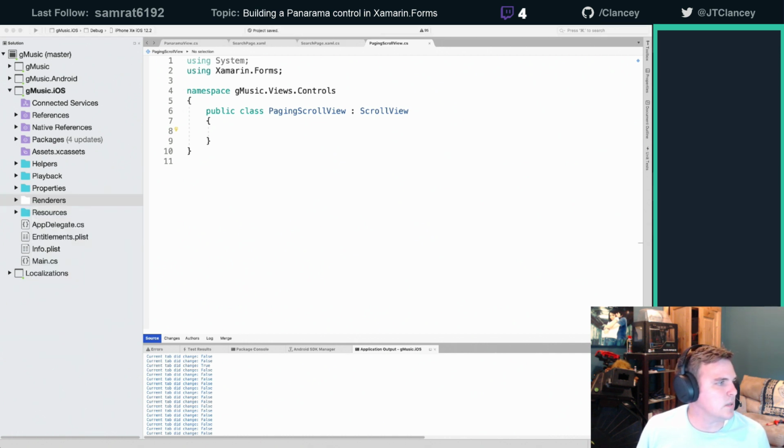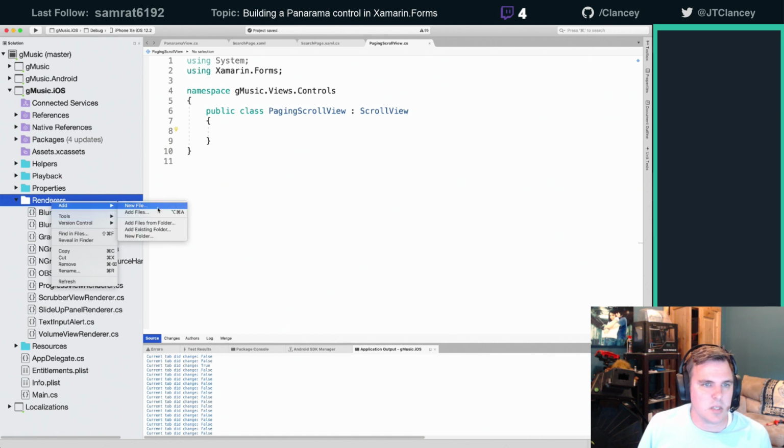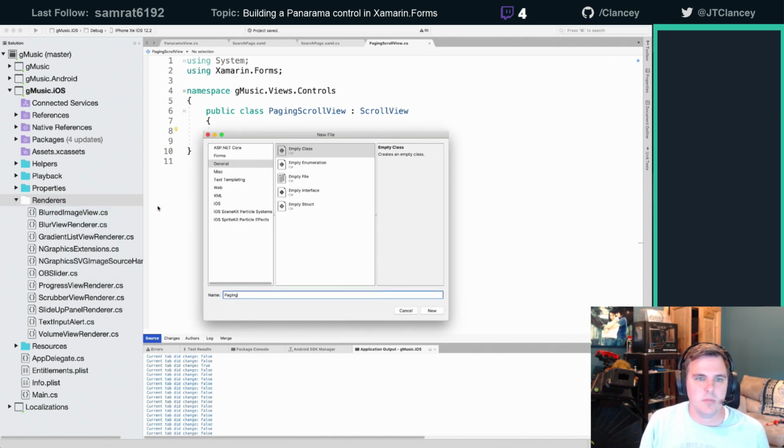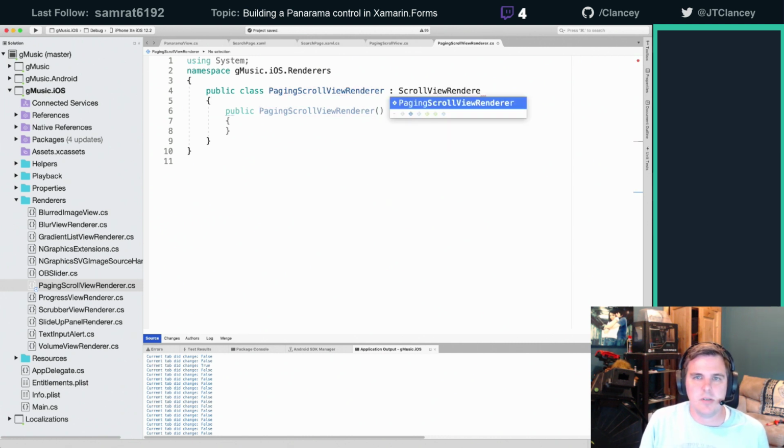Okay, so let's jump into this. Let's add a new paging scroll view. Sorry, just replying to messages for work. Distractions.